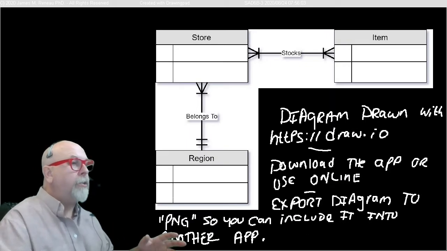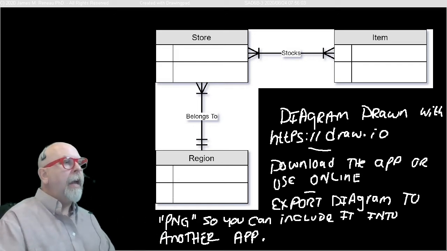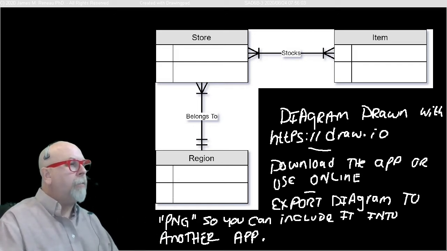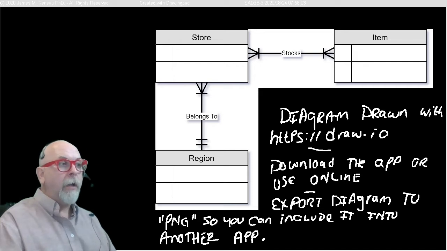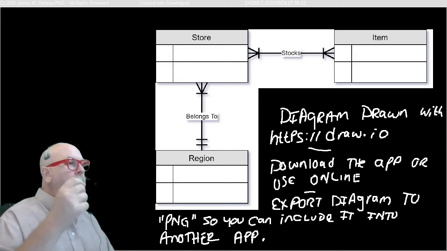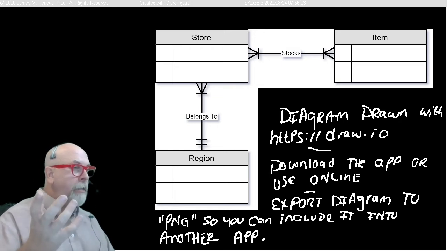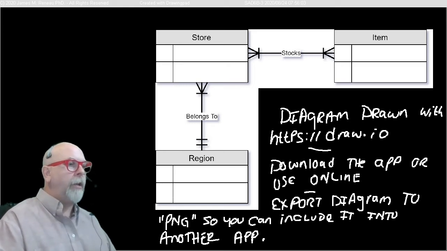So here I took that model that I hand drew on the previous slide, and I downloaded a program called Draw.io, and you can either download it or use it online. I like the downloaded version because I can work when I don't have an internet connection. So the program is called draw.io, and you can just go to https://draw.io and download the app or use it online.